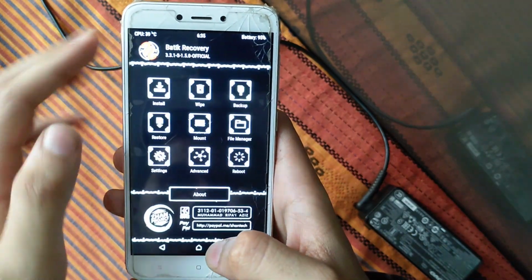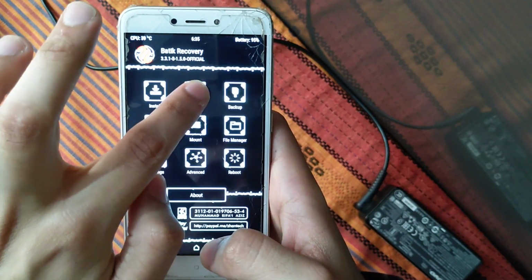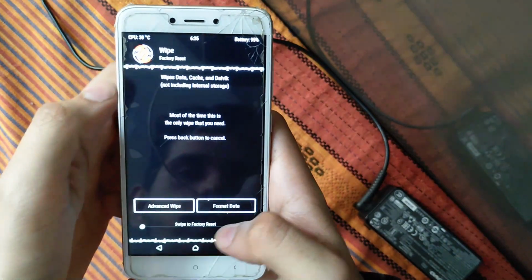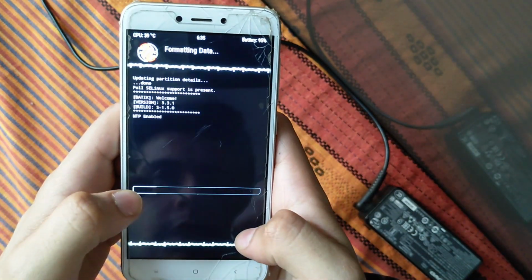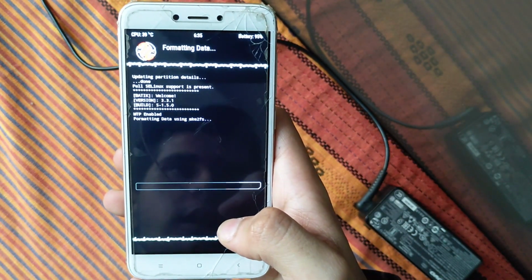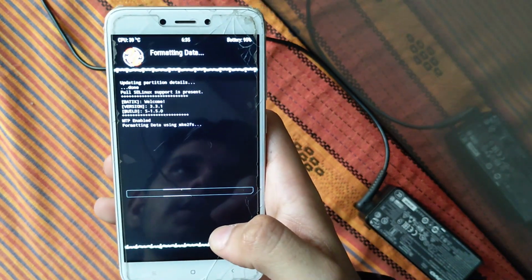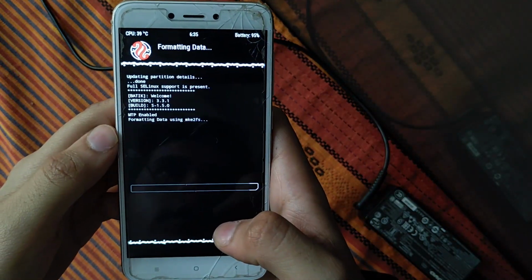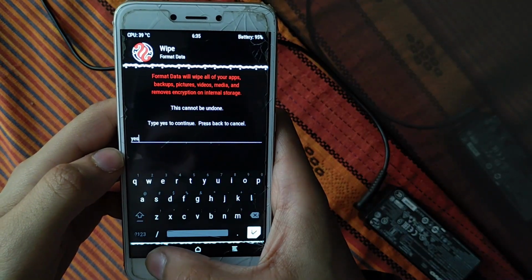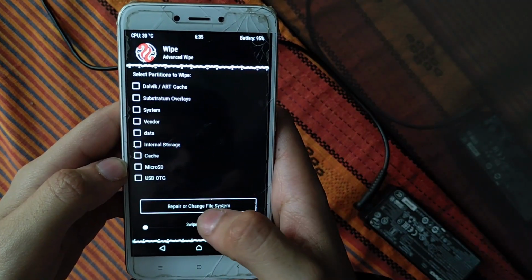After backup is complete, go to the home screen, click on wipe, then format data, type yes. Here internal storage will be formatted. This will take only 5 to 7 seconds. Our internal storage will be formatted. Here you can see. Now click on back, then click on advanced wipe.